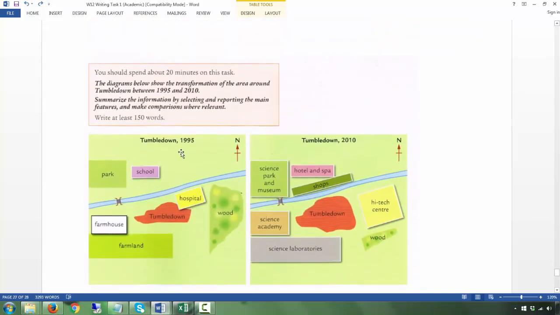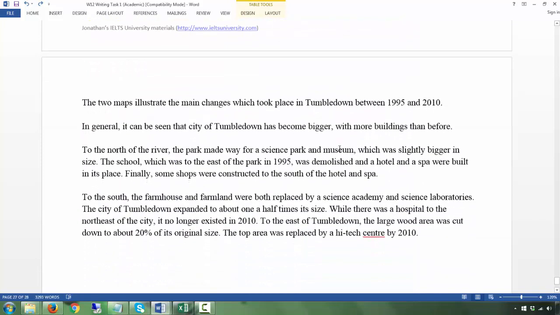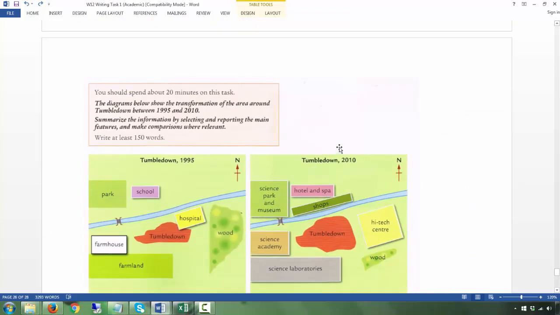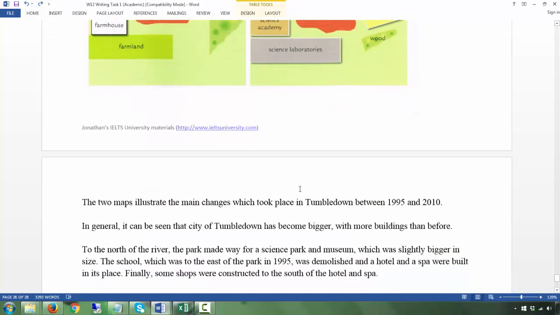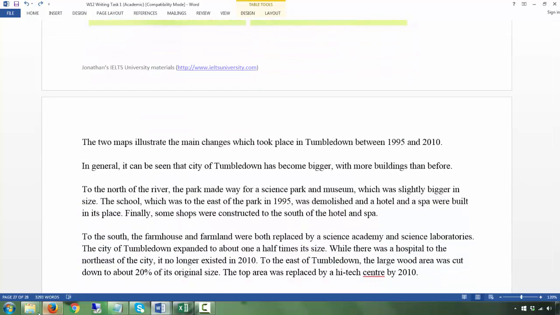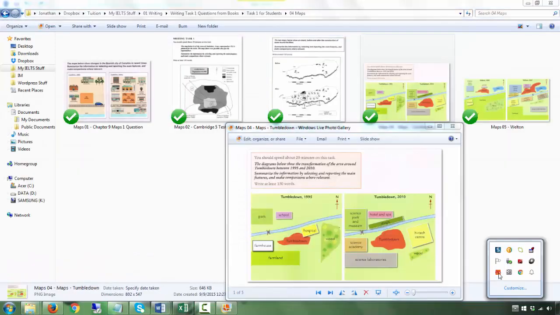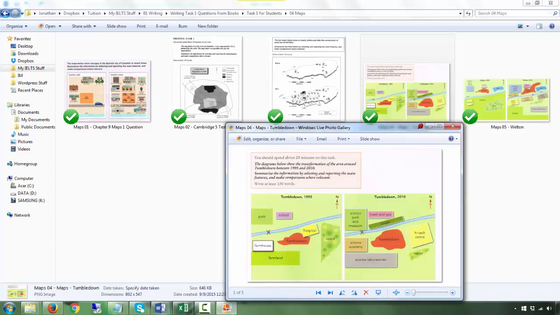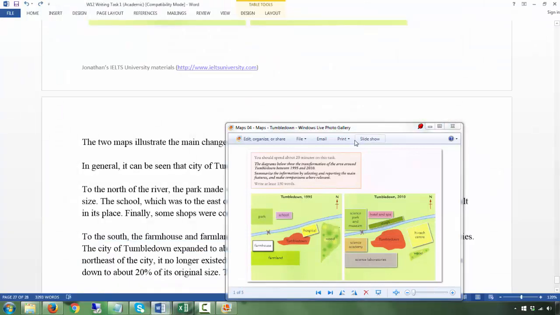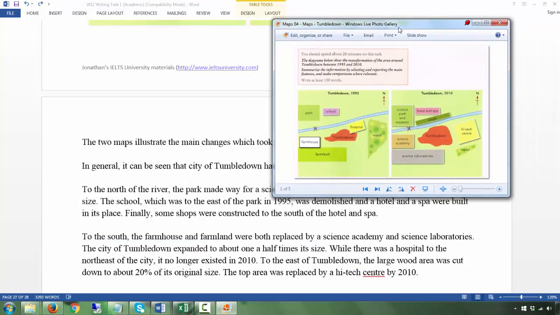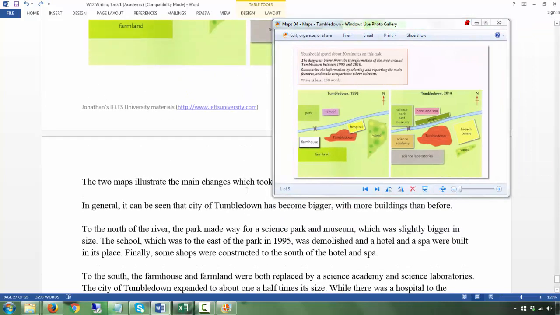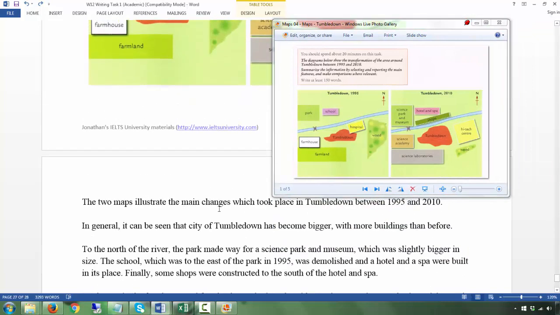So you have this Tumbledown 1995 and 2010. So this is one way you can write this. The 2 maps, let me just put this map, let's have a look at this. So the 2 maps illustrate the changes which took place in Tumbledown between 1995 and 2010.